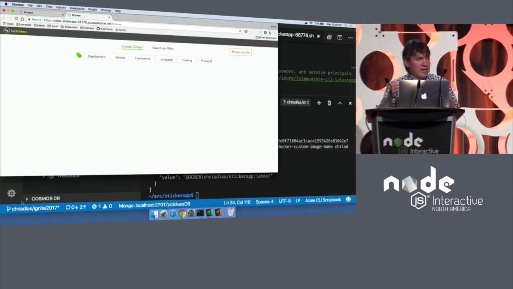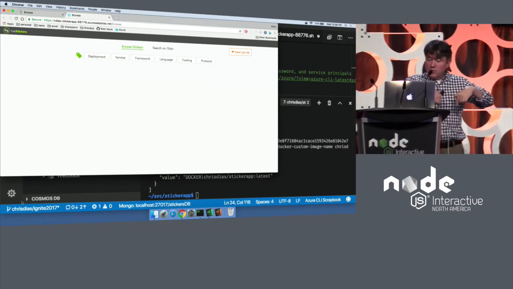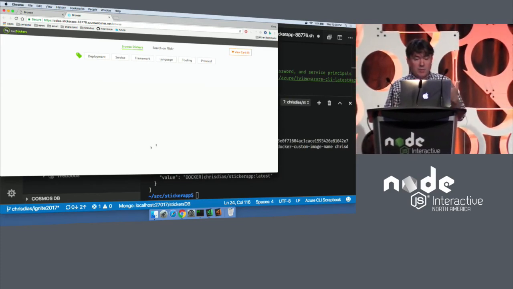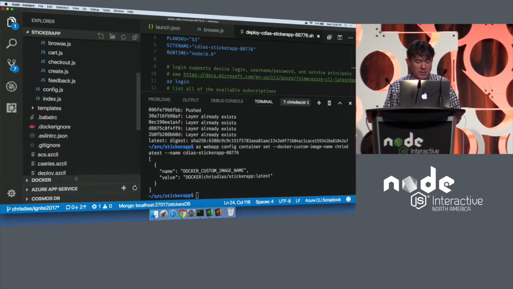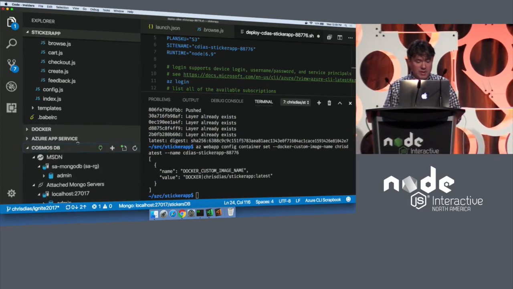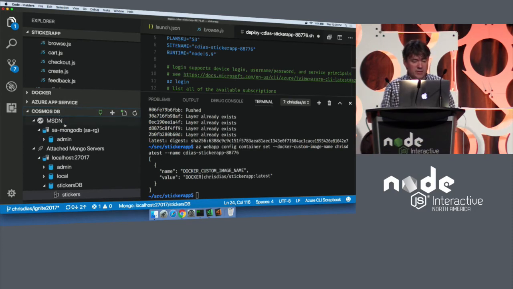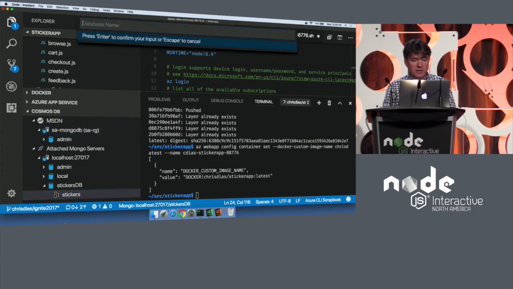And the reason again for that is because it was initially looking for a local MongoDB database. But what we can do is we can say, hey, you know what? Instead of using a local MongoDB database, we can use a MongoDB database that is up in the cloud. So we have another extension for Azure. It's called Cosmos DB. And in that, I can come in here and I can say I want to create a database. We'll call it the stickers DB. And the collection is stickers.